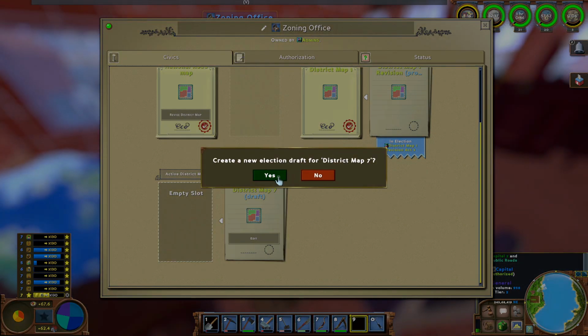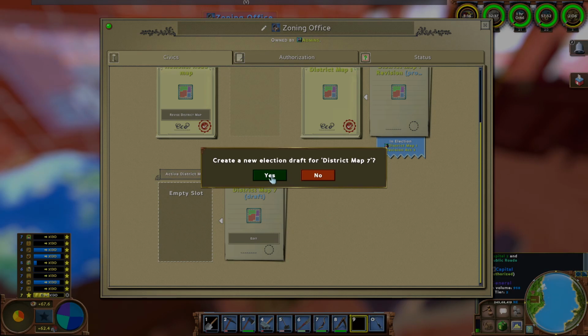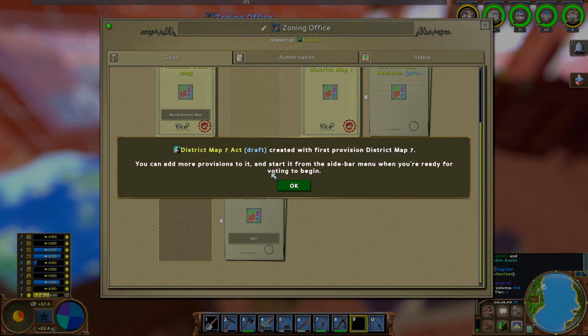It says create election draft for District map 7. If you click yes, I'm not going to click yes because I don't know if I can undo this. If you click yes, that saves it as a draft, a work in progress, and you can come back to this at any time. As far as I know, anybody can edit this. Actually, I'm going to click yes, and if it breaks, it breaks. Figure it out. So draft created with first provisions. You can add more provisions to it, so you can come back and edit.